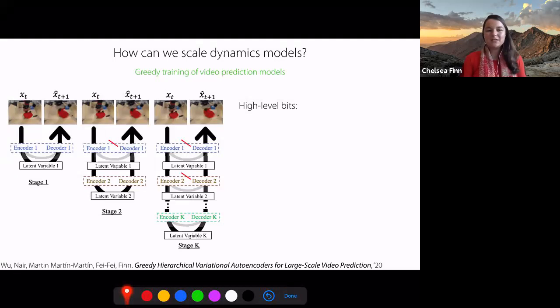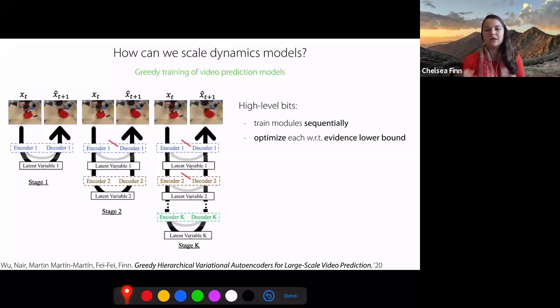Cool, so the high level idea is that we can do this sort of greedy training, and this can save us on GPU memory because each module doesn't require as much memory as the entire deep neural network. There are also a number of other details that go into the architecture, and I'll cover a couple of the high level bits. First, we train the modules sequentially. We optimize each of these modules with respect to the evidence lower bound. So this is a latent variable style model trained using variational inference.